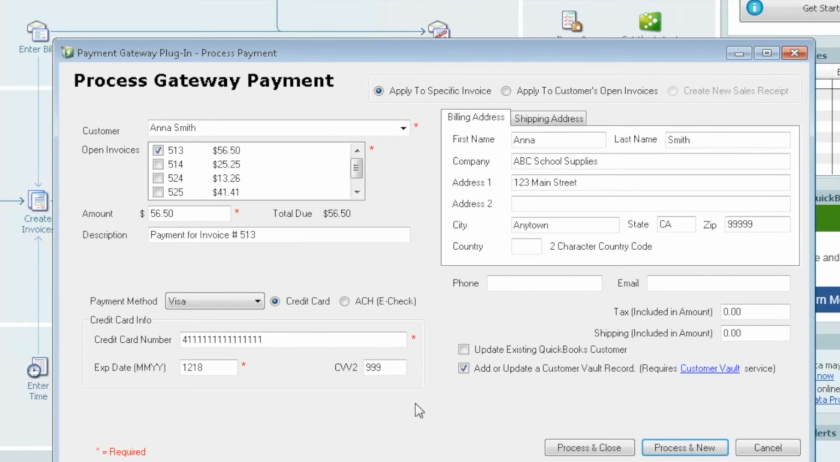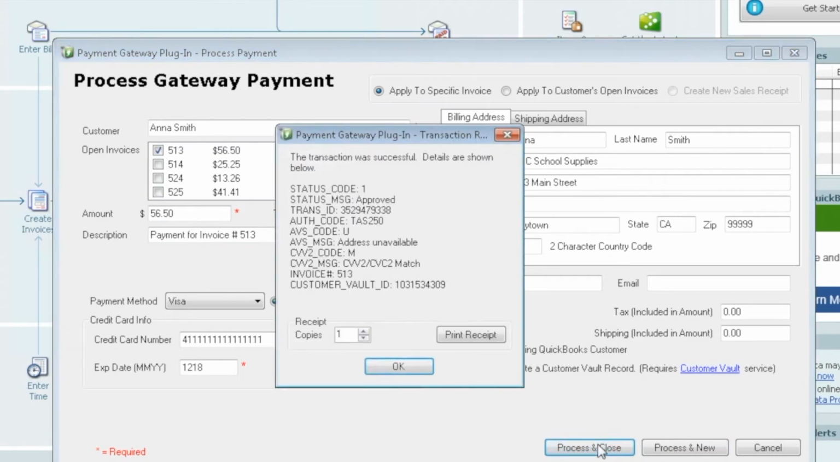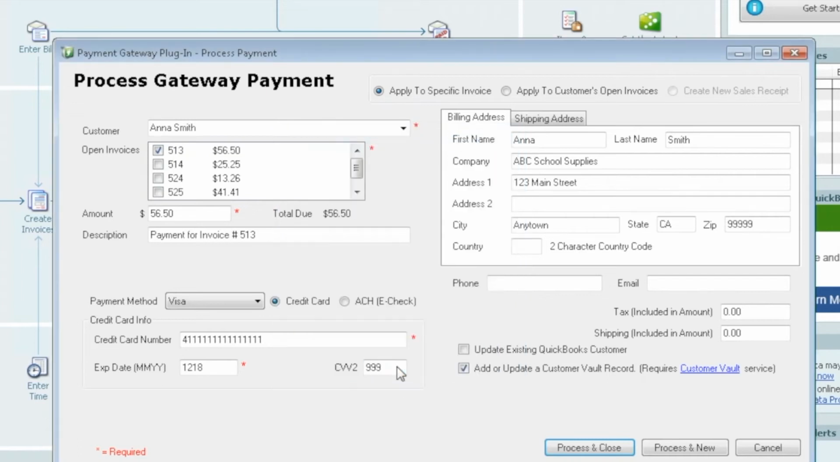So it's pretty nice. Let's go ahead and do that for this payment here. We're going to add Anna to the vault at the same time that we process the $56.50. So now we're just going to go ahead and do process and close. Okay, and then we get the screen, it tells us that it was approved, and we know that she was added to the vault. We got a customer vault ID. Here's where we can pick how many receipts we wanted to print if we'd like. Click print receipt. We're just going to go ahead and say okay in this case.